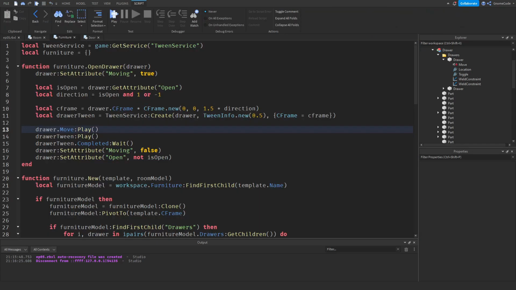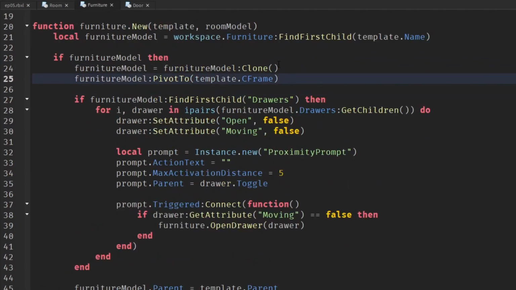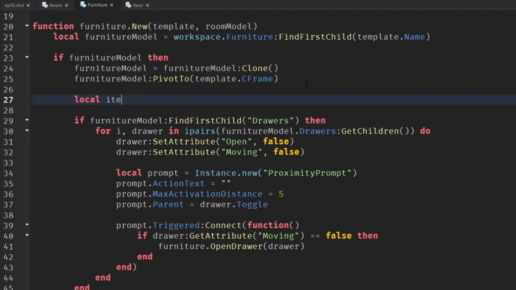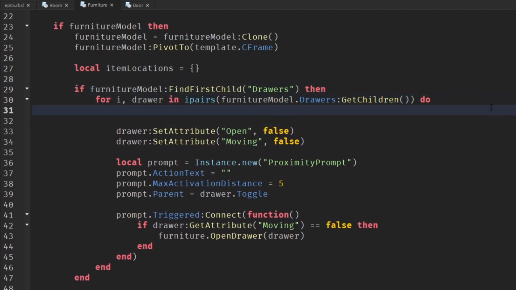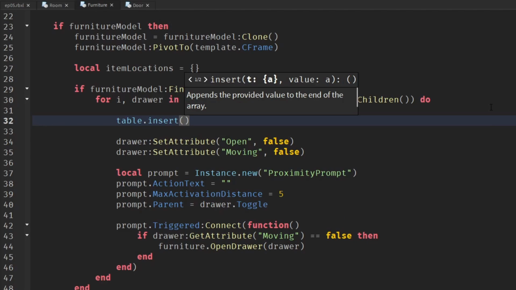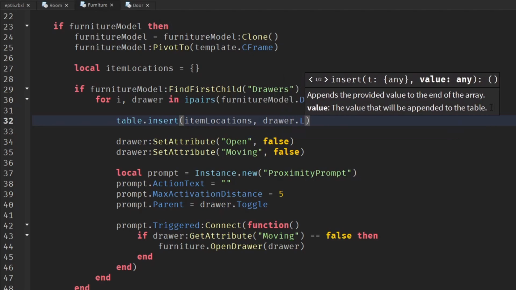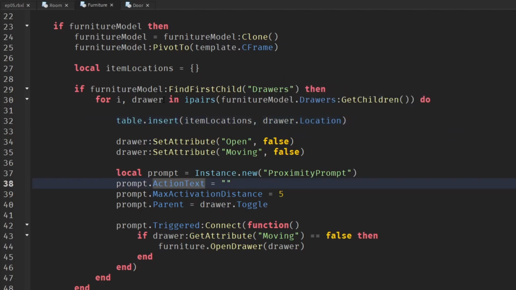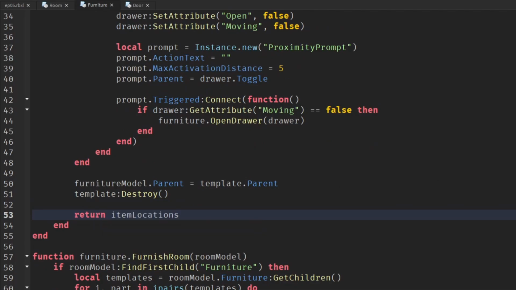So we'll go into our furniture module script and inside the furniture.new script. And once we've checked that we do have a furniture model, well, then we're going to create a table, local item locations, which is initially going to be an empty table. Well, then for every drawer we find, we're going to insert into that table. So table.insert the location we've just found. So into the item locations folder, we're going to put the drawer.location attachment. And then once we've got all of our item locations, once we've filled it all up, we're then going to return it at the end of the function.